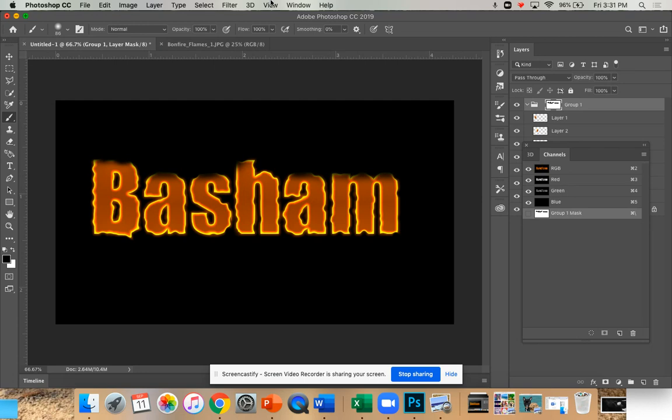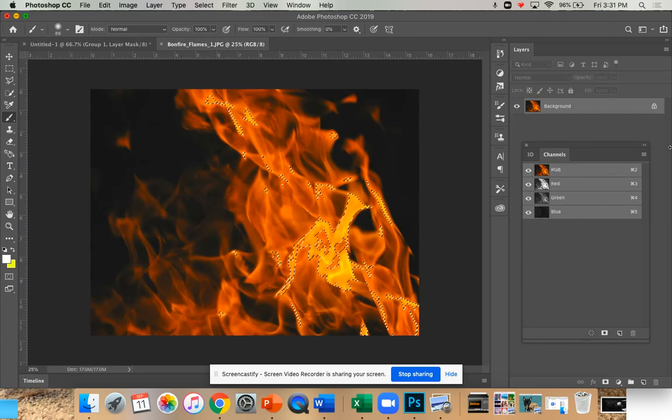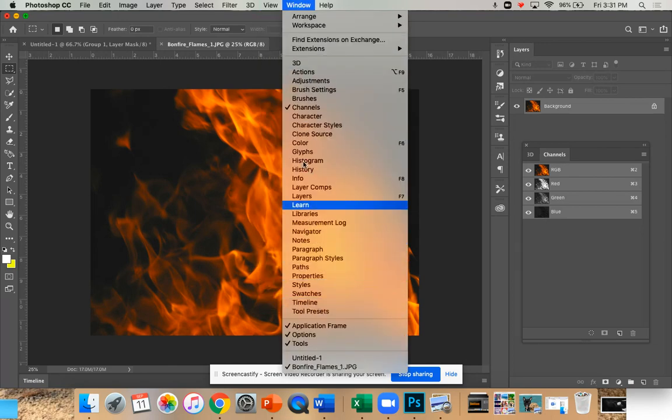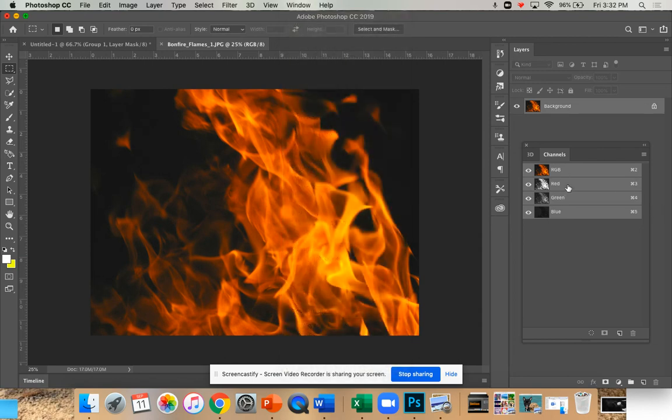Now we get to open the file Bonfire Flames, which is located on the frog page of this projects tab. So I'm going to go into here. I'm going to make sure my channels palette is open. First, I'm going to click off there. If it's not open, it should be under Window, right there. You're going to make sure all of your letters are selected like this.